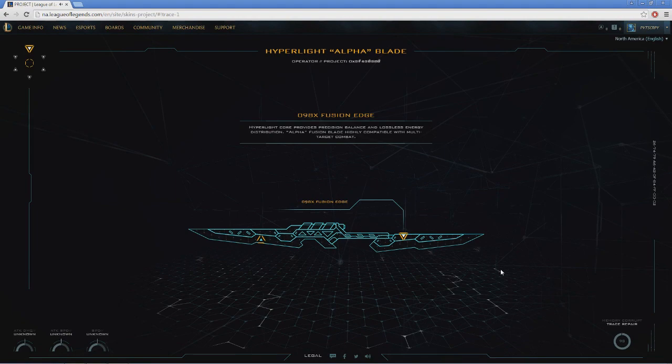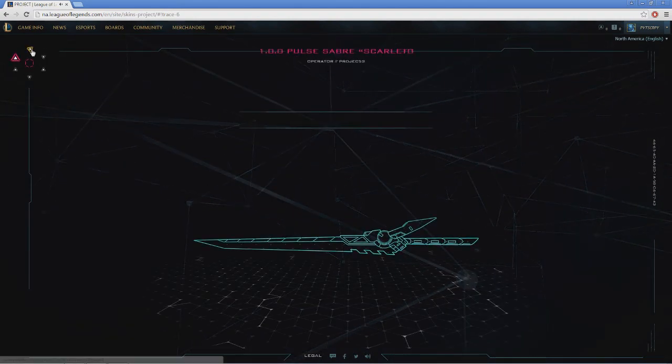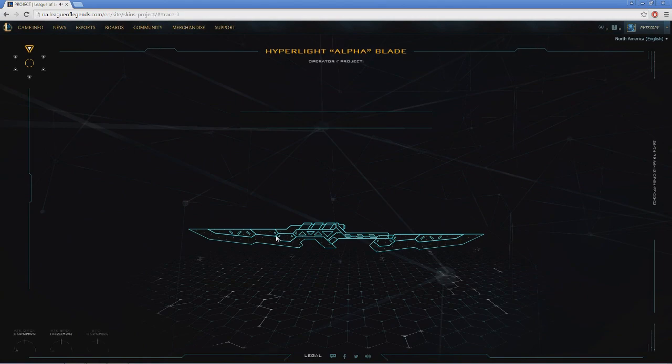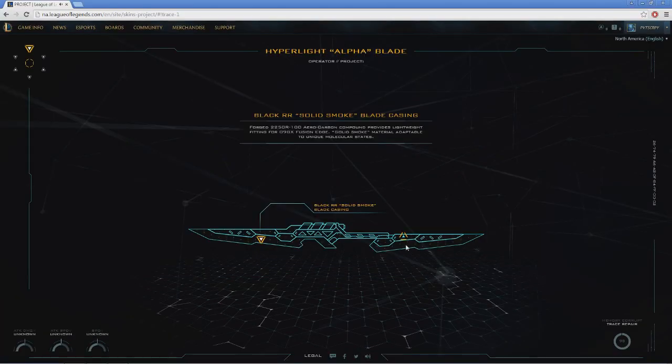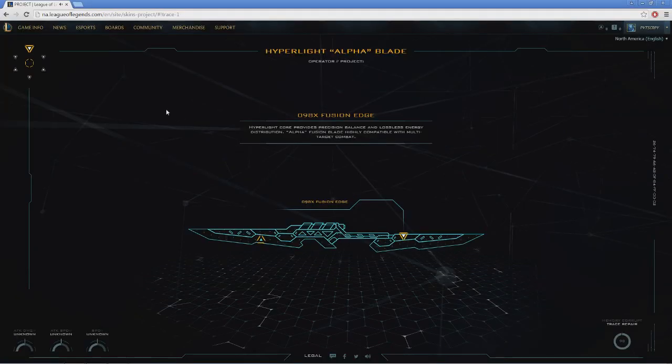And they're just trying not to give too much information on it, but this could be his weapon, which is pretty cool. And then the last prediction I had for this one was, if you look at the title of this blade, it's the Hyper Light Alpha Blade. Now, it says Alpha in quotes, so I'm thinking possibly Alpha Strike. It doesn't really make sense for Master Yi to have this blade, but none of these really fit Master Yi except for this one. But it also fits Fiora, so definitely interesting. Let's see what we got here. The Black RR Solid Smoke Blade Casing. The 098X Fusion Edge. So definitely pause the video when I have those blown up on the screen and check those out.